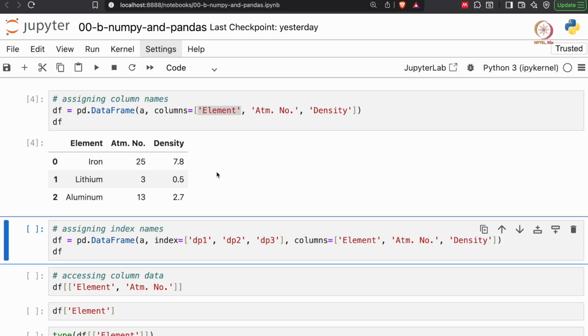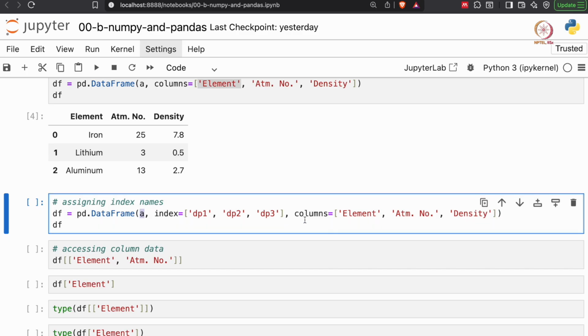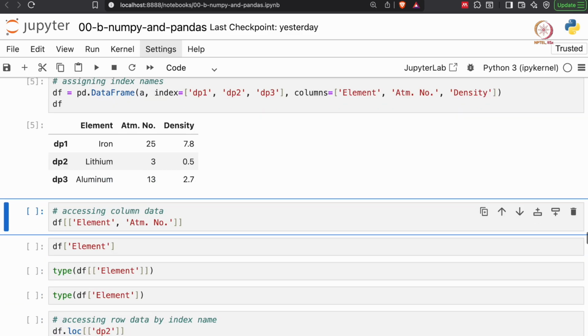Now we can also name the rows of the DataFrame. The rows of the DataFrame are termed as indices. So whenever we define a DataFrame, just like we provided column names in a list, we can provide the row names or the index names in a list, and we need to provide this to the keyword index. And as we run this, we see that the rows are named dp1, data point 1, data point 2 and data point 3.